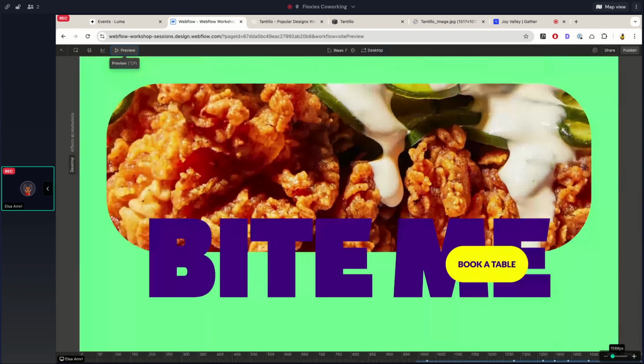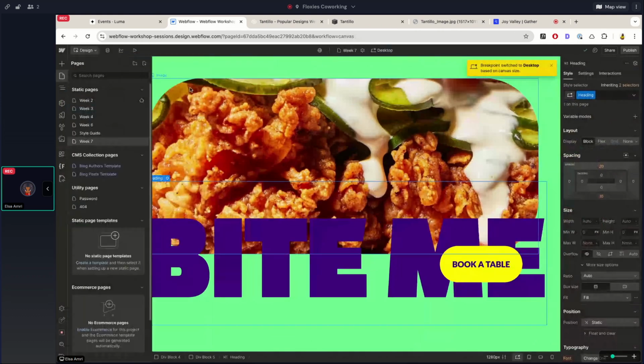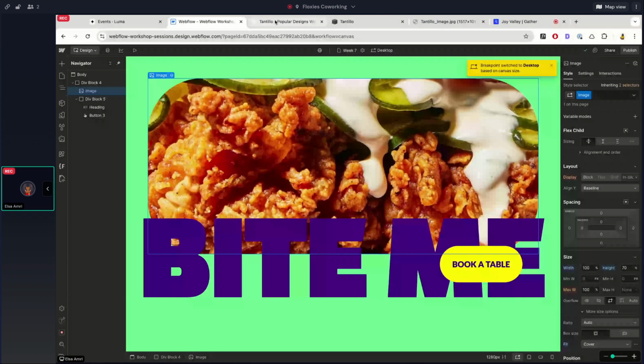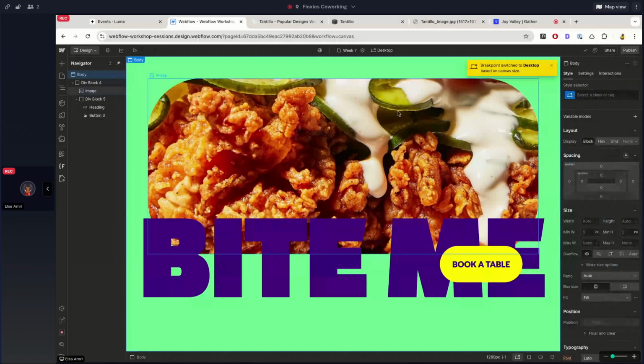So now you can see we have our image here, we have our heading here, and we have our button here. And then like always, if we wanted a fixed nav, just because I'm running out of time, you can create your navigation and then give it a fixed positioning, and then it would scroll along with the page.